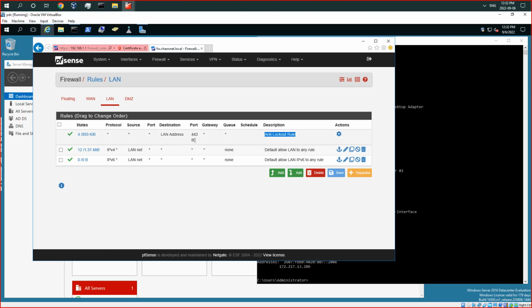And basically, if you remember, I set that specifically, I said that I want to access it through HTTPS. And basically, if I try HTTP, it will be forwarded to HTTPS, right? So that's what the anti-lockout rule is. And as you see, I don't have this delete icon as I have with the others, right?